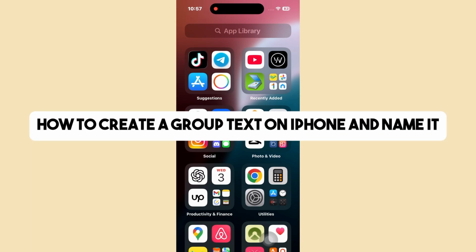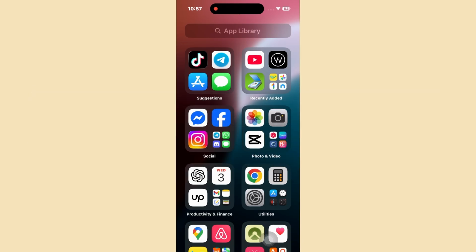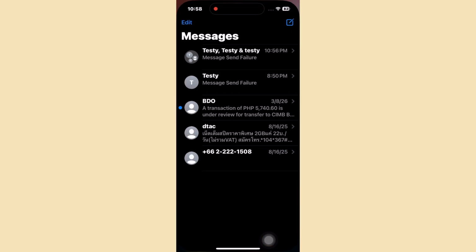Today, I'll be showing you how to create a group text on iPhone and name it. So first thing is you could just simply go ahead and go to your messages application on your device. And now once you are here, guys, select the compose icon on the top right corner of the screen.